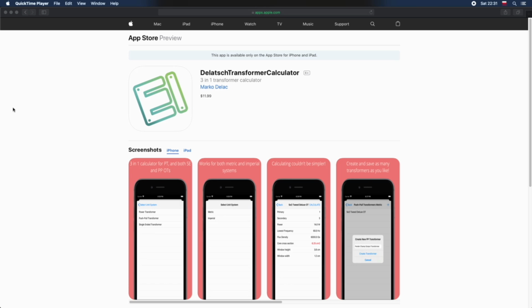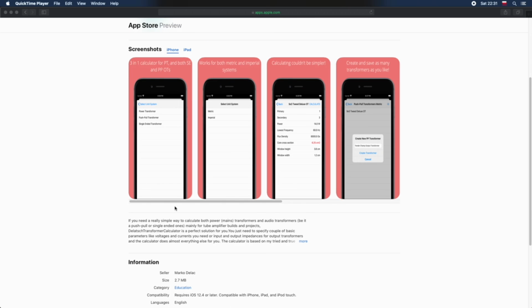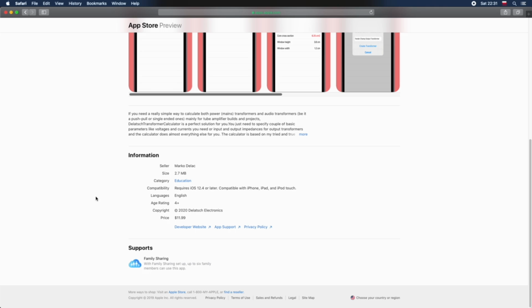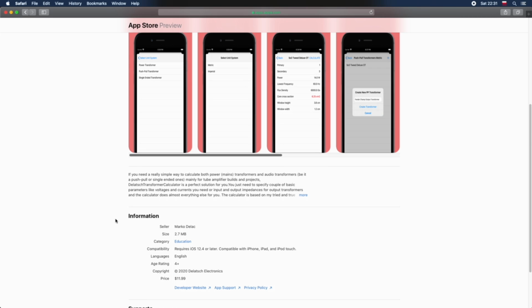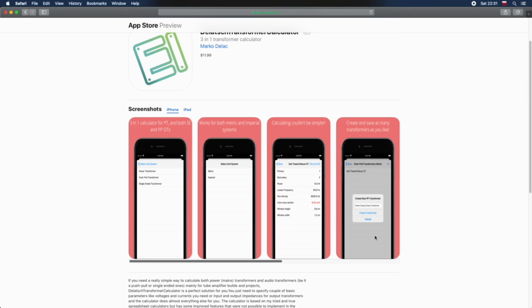I'm very excited to announce that my iOS Transformer Calculator app is available for sale on Apple's App Store. It's compatible with both iPhone and iPad. The app is a 3-in-1 calculator, which means that all three of my calculator spreadsheets are now combined in one app for almost the price of a single spreadsheet.